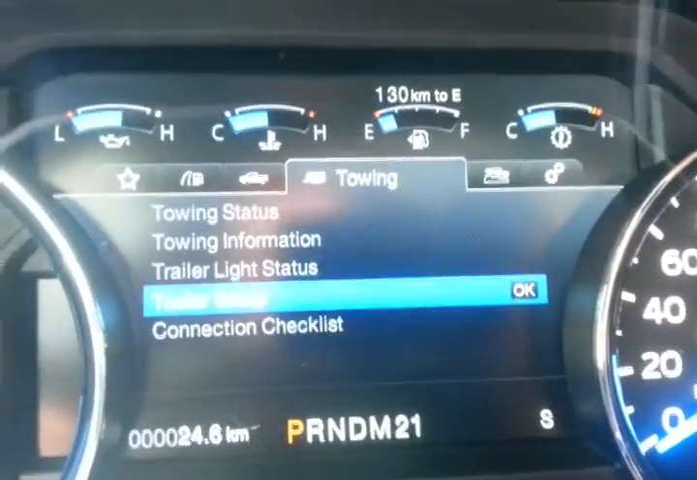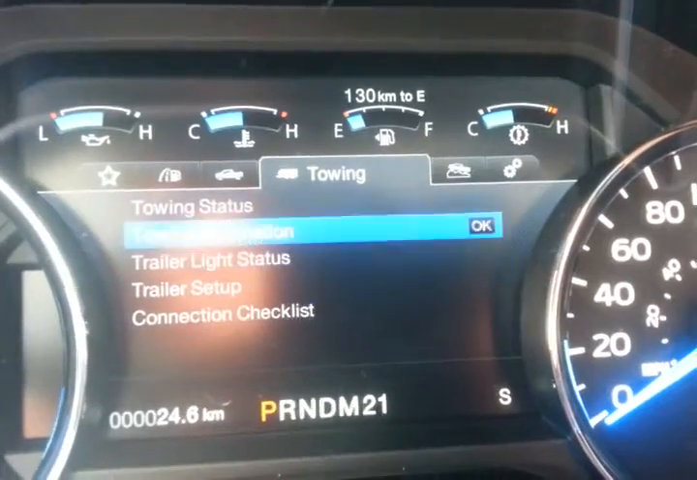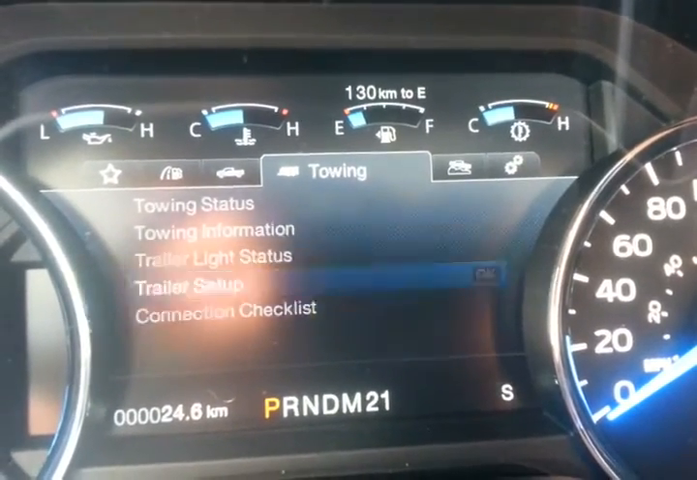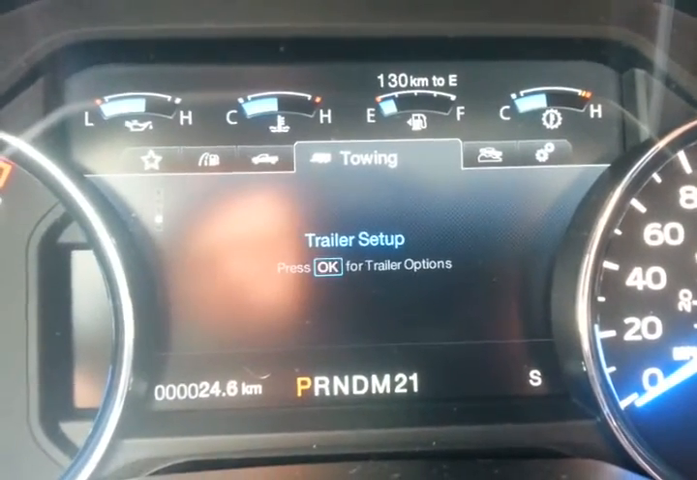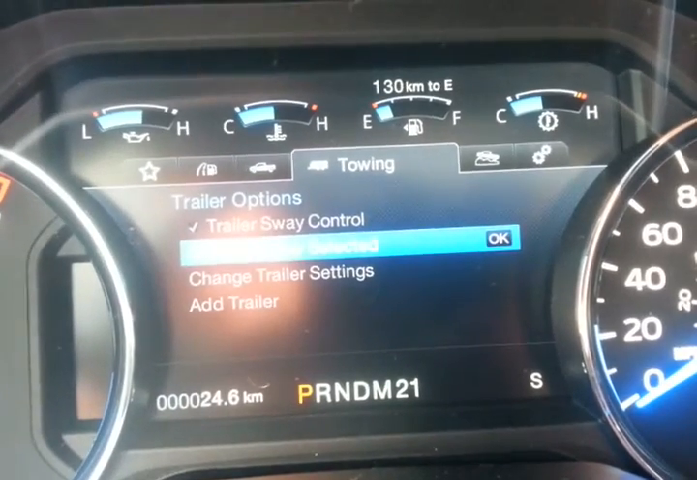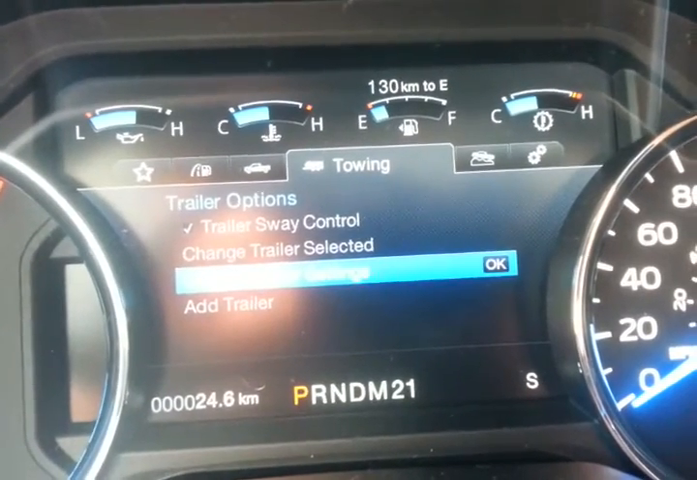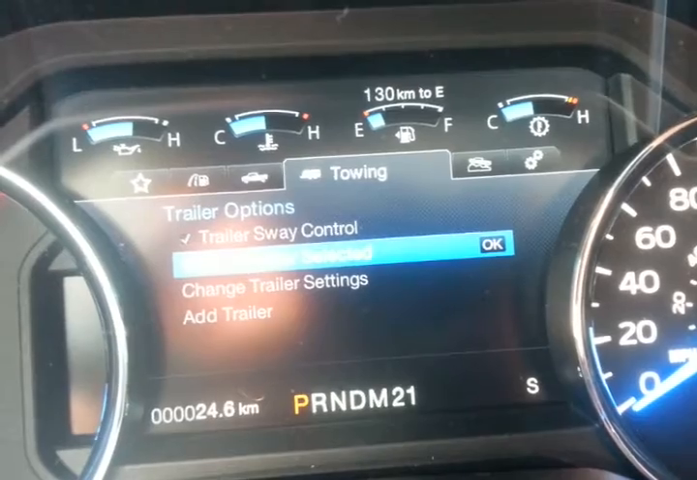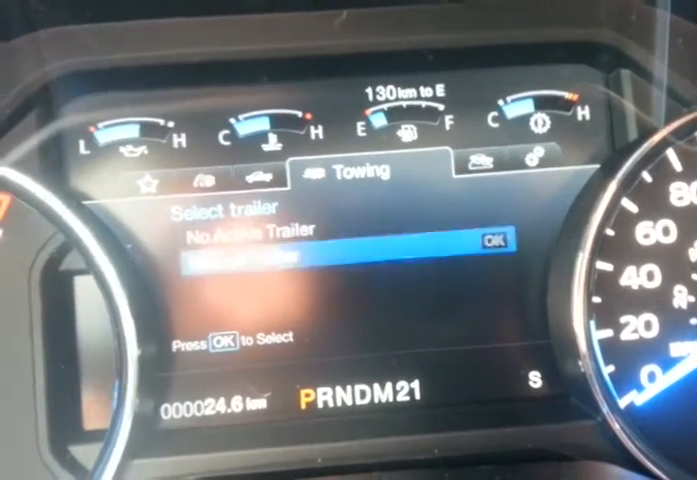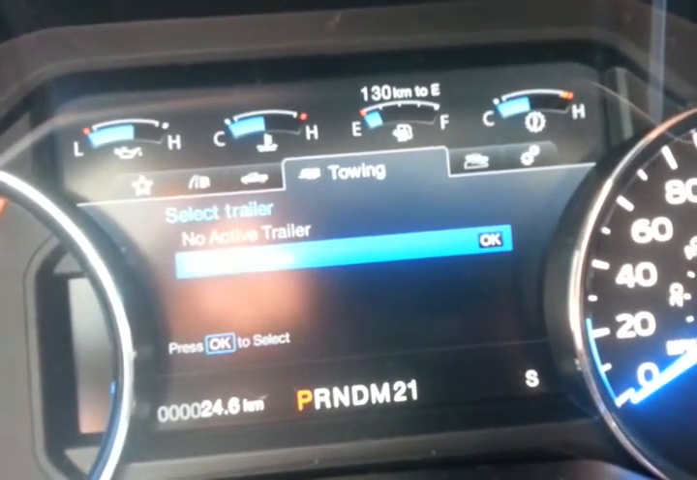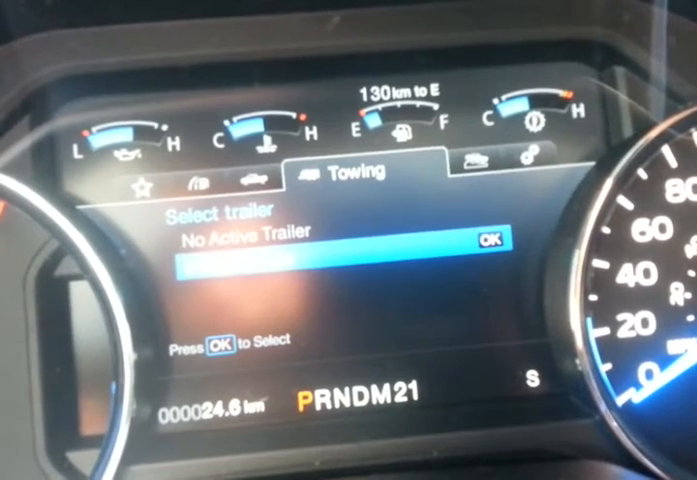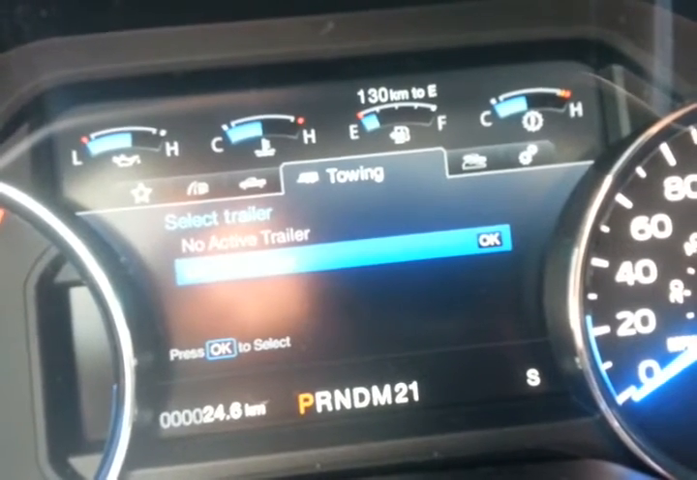Now in trailer mode where you'll be stuck, if you go under towing, there is trailer setup. You hit trailer setup and then it's going to say press OK, and OK is your middle button there. Then what you do is you go to change trailer selected. Now if you've added trailers, I'll go in another video and explain to you how to delete them, but there's your default trailer, whatever you've got set up.